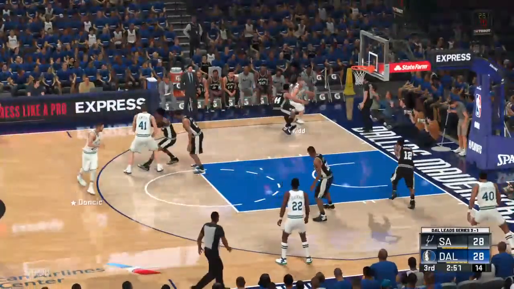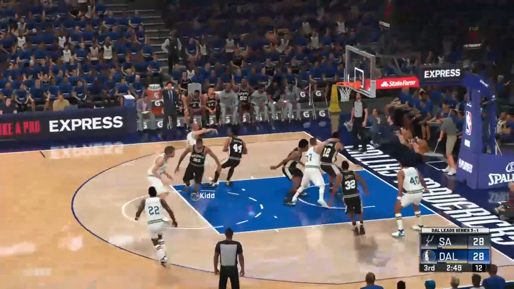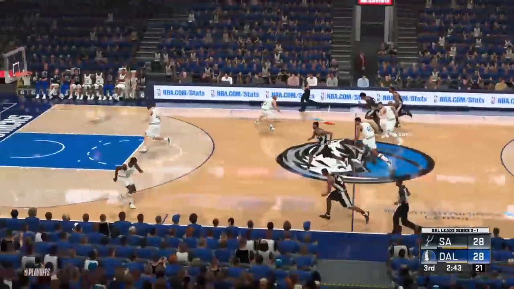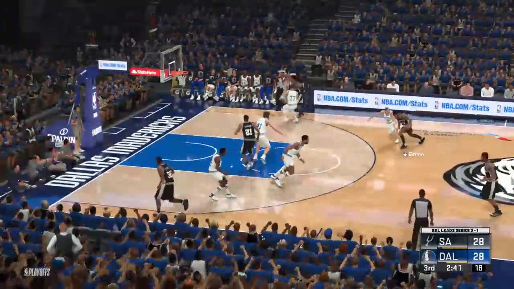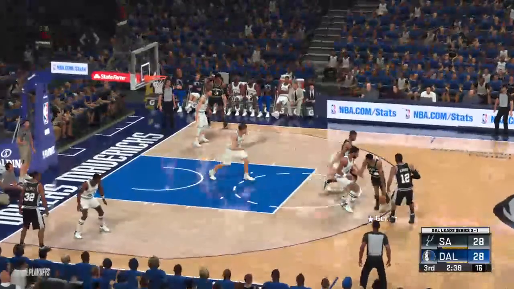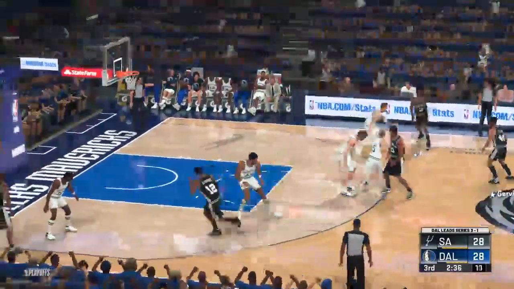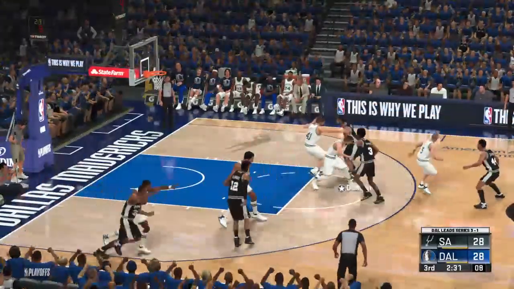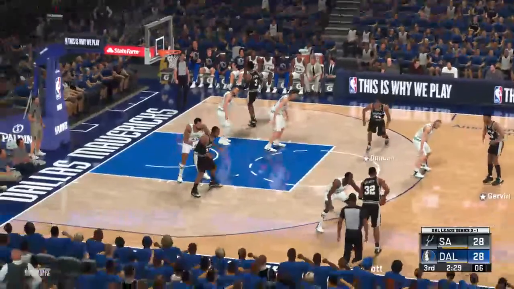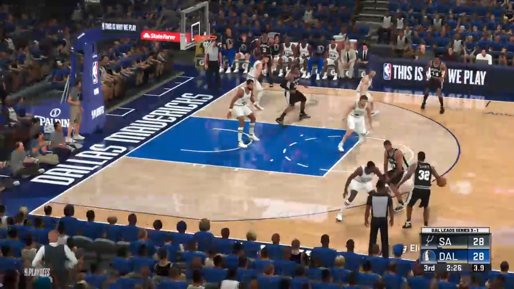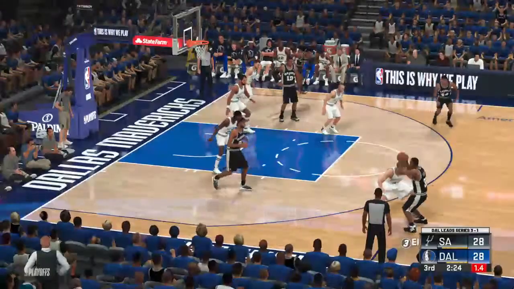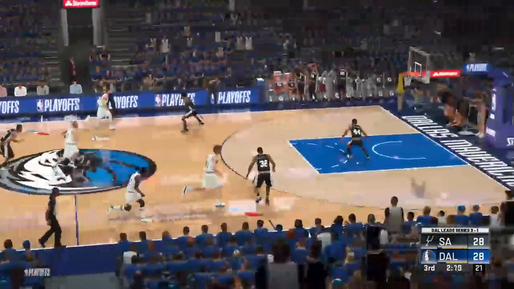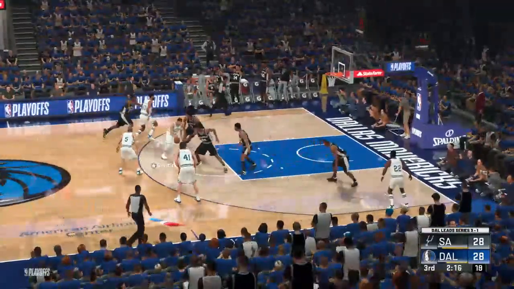Doncic dishes to Kidd. Lets it go from 11. Doncic trying to get open. That one rolling around and rims out. Here's San Antonio. They've outscored him 10 points to 2 during this run. Top, defended by Nowitzki. Duncan's to Gervin. Here is Elliott for the lead. It's rebounded by Doncic.